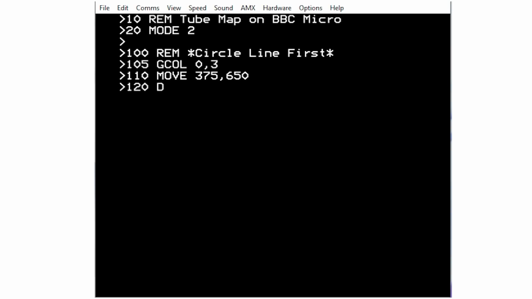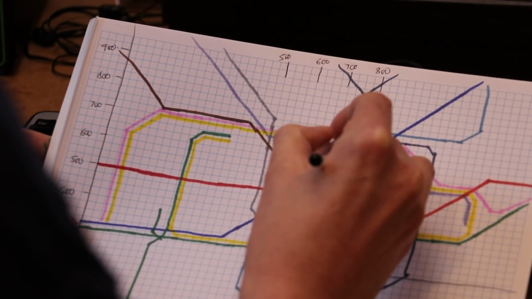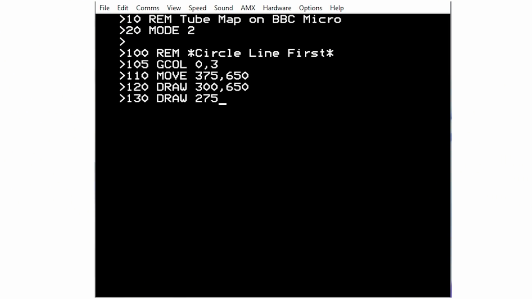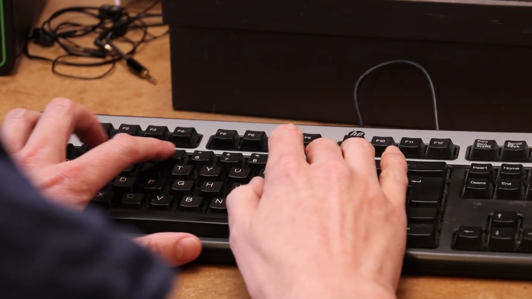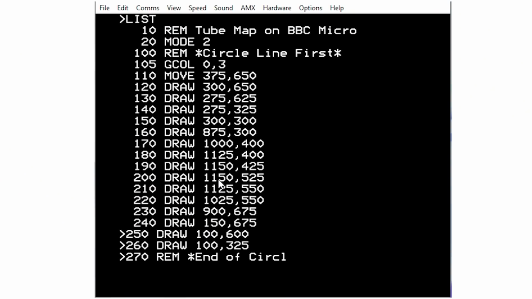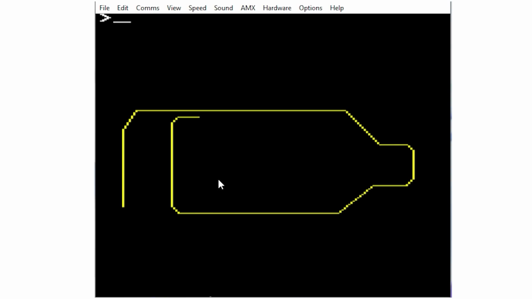So I set the graphics to mode 2, I choose colour 3, which is yellow, because I'm starting with the Circle line. And then referring to my graph paper for the plot positions, I then simply use the move command to set the point that I first wanted to draw from, and then I use the draw command to draw a line to the position that I wanted it to go. And then that's what I do for all the graph points on my graph paper, intermittently typing the run command occasionally to see how it's come out, if it's okay, correct any mistakes, and then I save the file and carry on with the next part of the program.